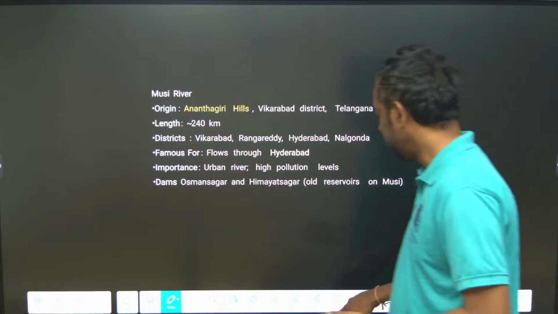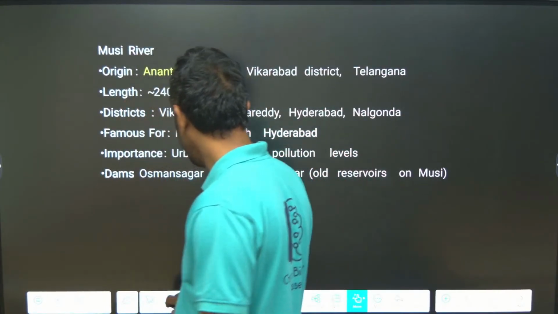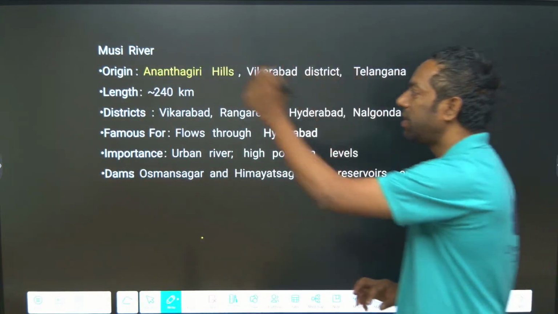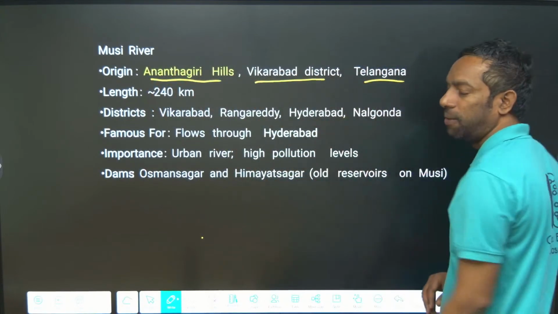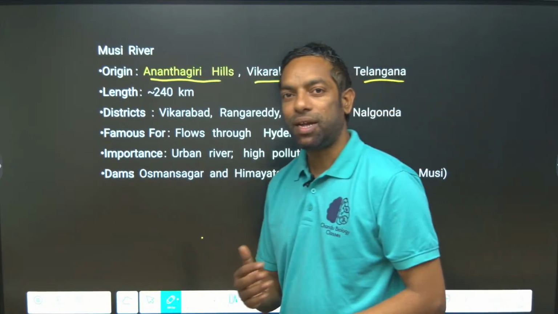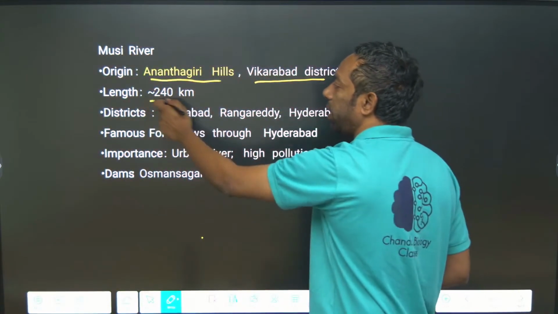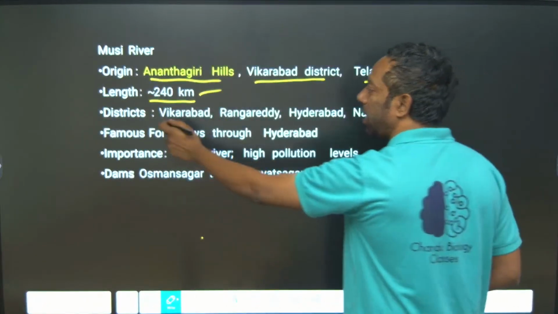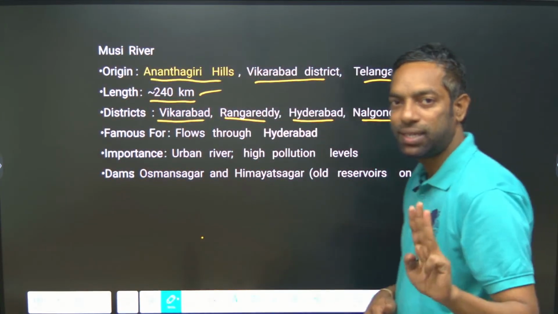Next, the Musi River. Everyone in Hyderabad knows about the Musi River, right? It is seasonal, fed by the rainy season. Musi originates in the Anantagiri Hills, Vikarabad district, Telangana, and is a left bank tributary of the Krishna. Its length is about 240 to 250 kilometers. The districts are Vikarabad, Rangareddy, Hyderabad and Nalgonda. Four districts are covered.